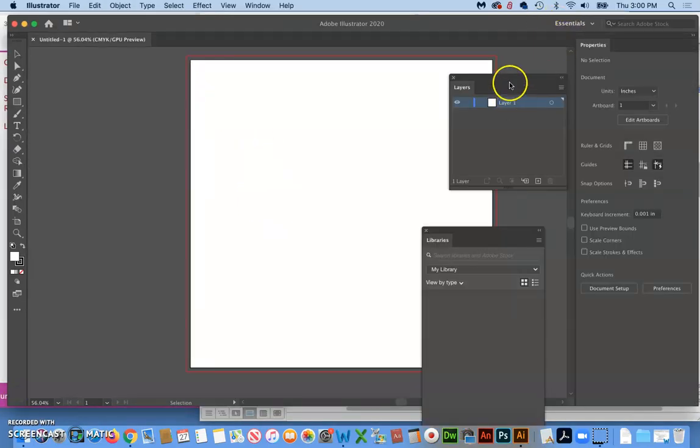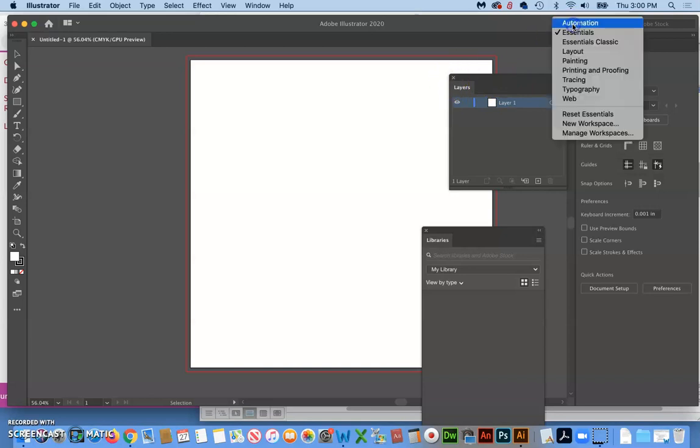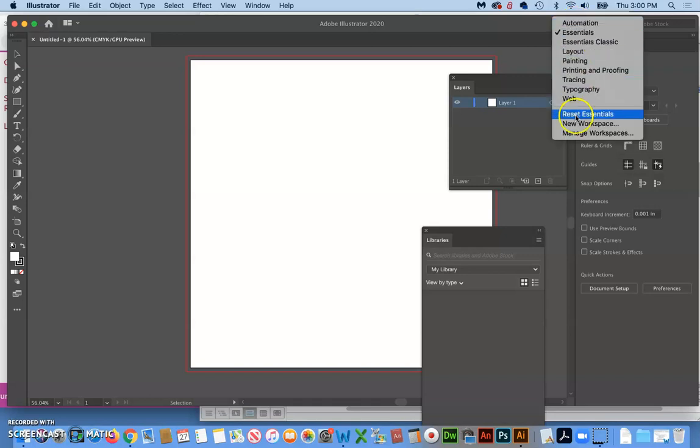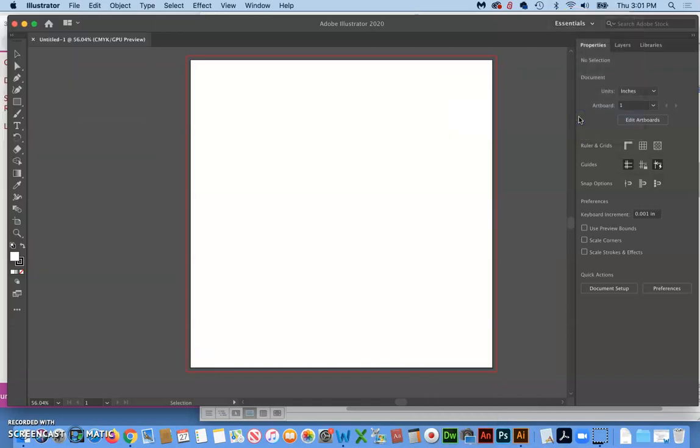Quick reminder, if you ever come into the program and it looks different than mine, just remember, go to Essentials and then go to Reset Essentials, and we should look pretty similar to each other.